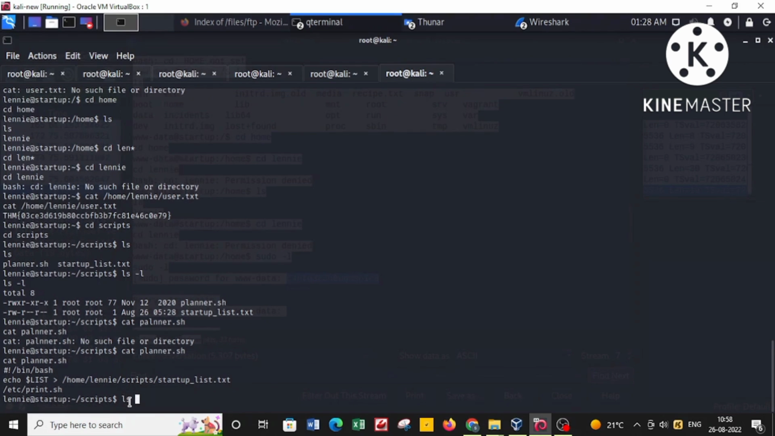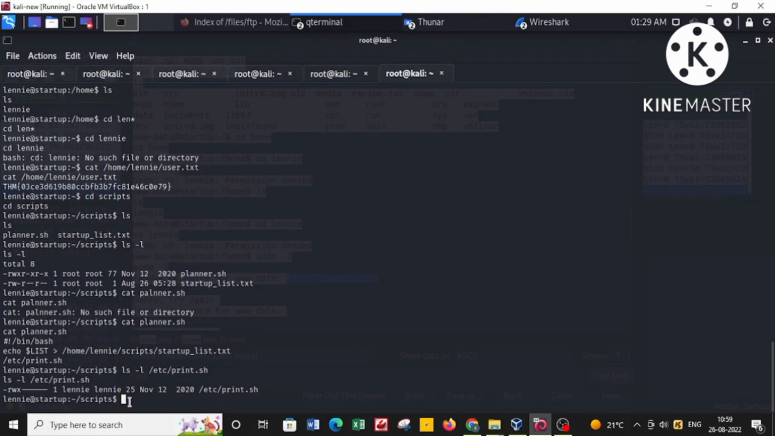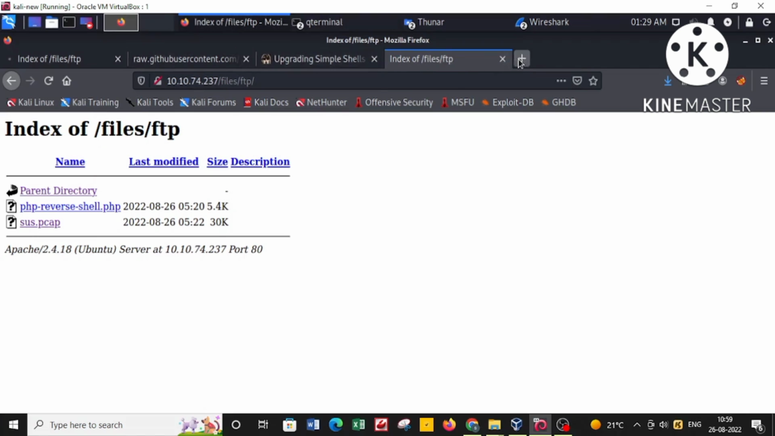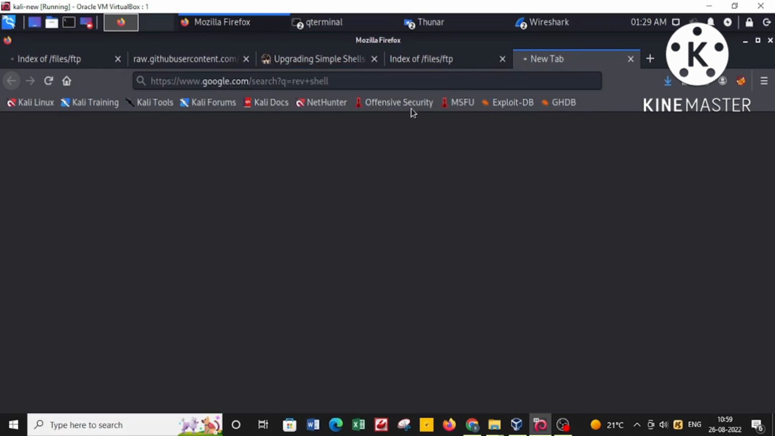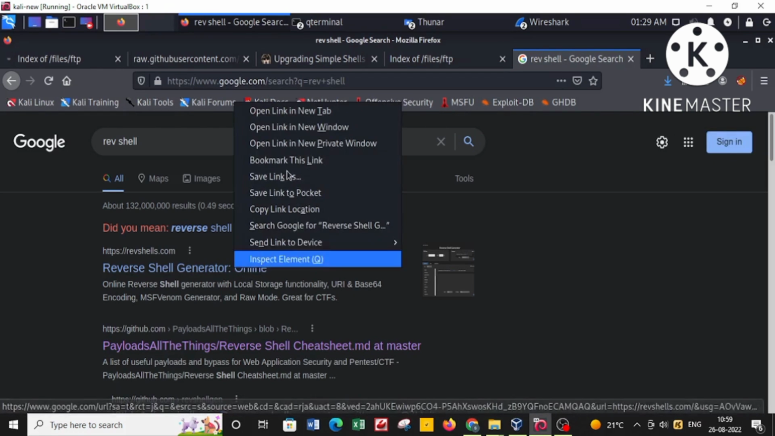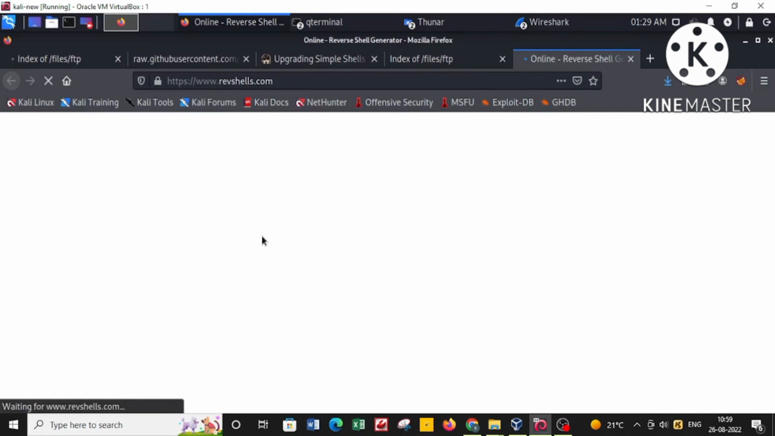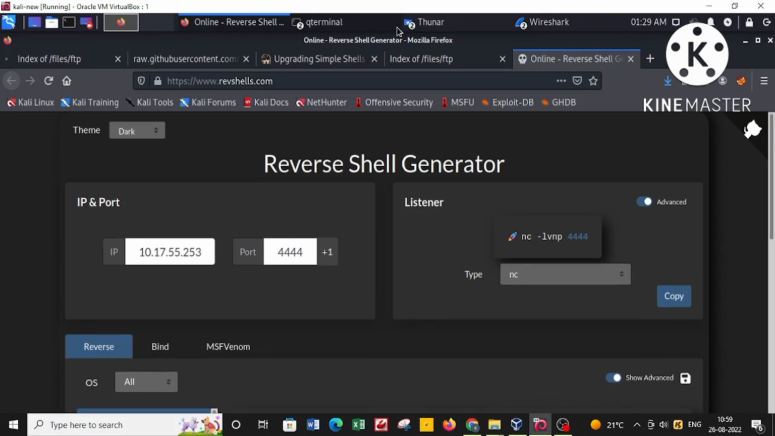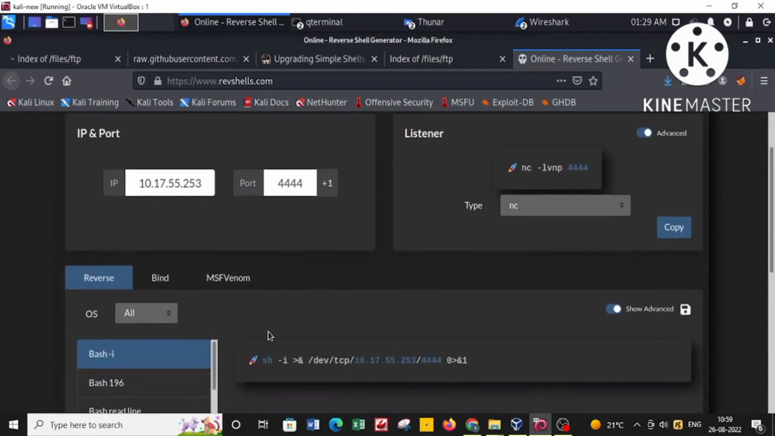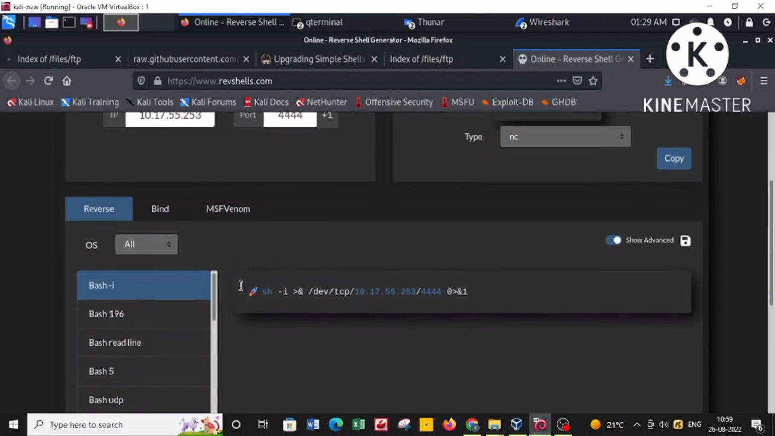There is a file called print.sh that can be written by Lenny, and we are the user Lenny. So what we can do is create a reverse shell in sh and overwrite it. This is a very good website called reverse shell generator. I must ask you to use this service, and you can create different types of reverse shells based on your requirement. You can use bash, PHP, Perl, and many other things. So you experiment at your end.